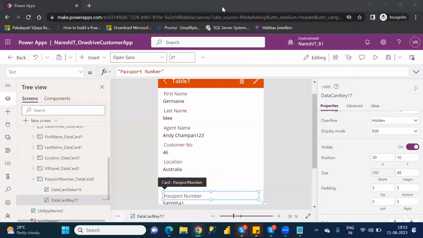Someone is asking a question: display mode is in view mode. Yeah, that I already changed, like Lali. See, these are all display modes. In the form itself, it is always view mode only. We cannot change it to editable mode because this is a display form. Whatever columns you are taking, all of them show in view mode only. Understand?